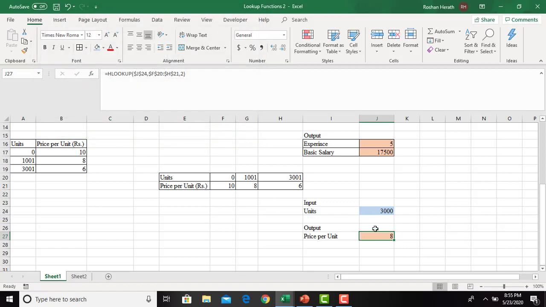See, it gets the corresponding price per unit. If it becomes 3001, it's 6, right? If it is 1000, sorry, if you get 1000 over here, what must be the price? It should be 10. Yes, it gives us the required output. So this is how the HLookup will work. Now you are exposed to vertical lookup and horizontal lookup.